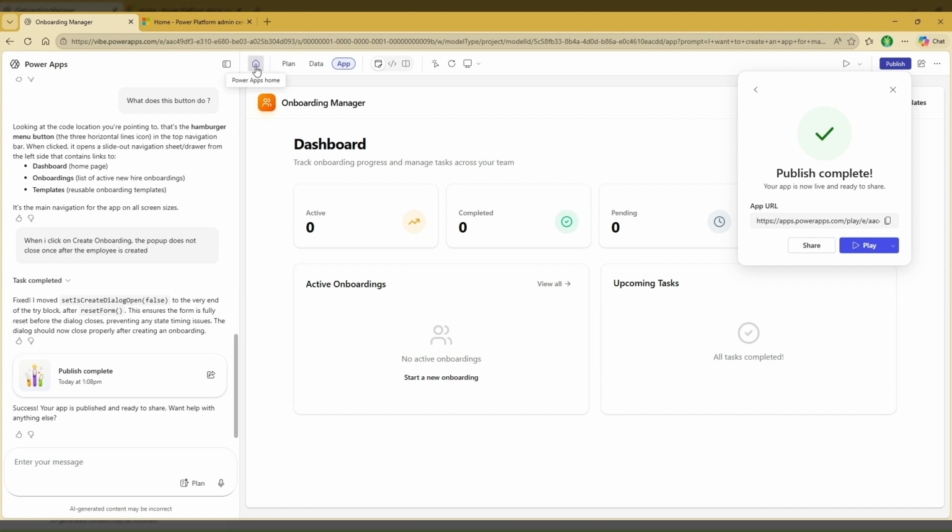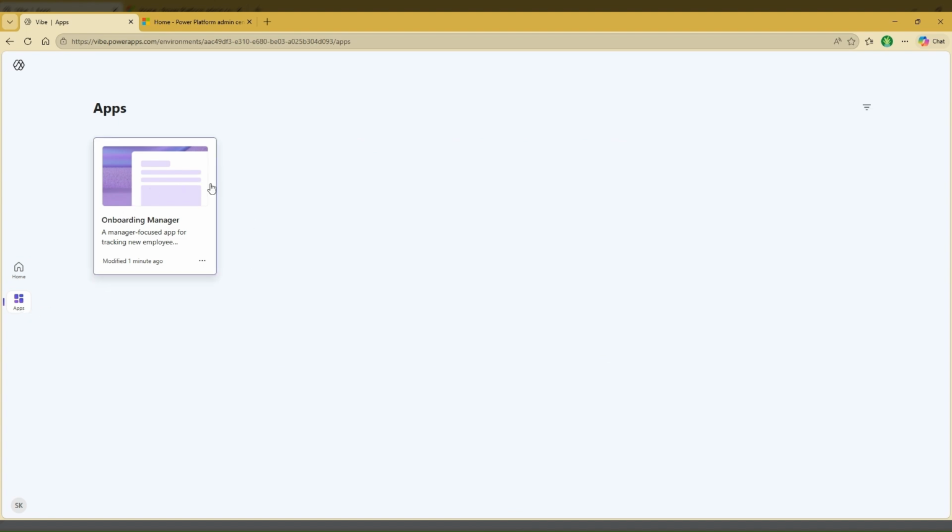Now I would like to go back to the home, and I would like to go to the list of apps that I have created in Vibe Power Apps. Go to the apps to see the list of applications I have created. Onboarding Manager is the app we have created. So you can edit the app in case you want to make any further modifications, or you can even play the app from here. By this, we come to the end of this video.